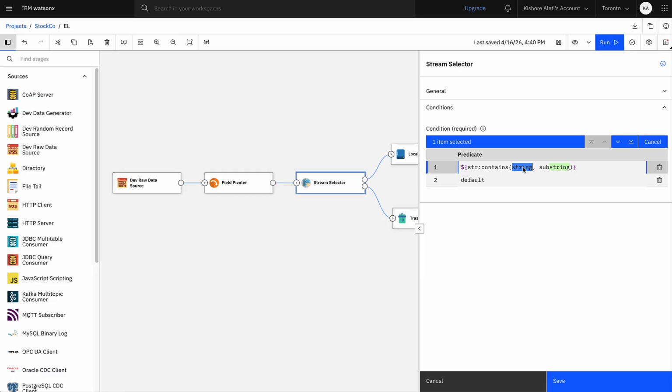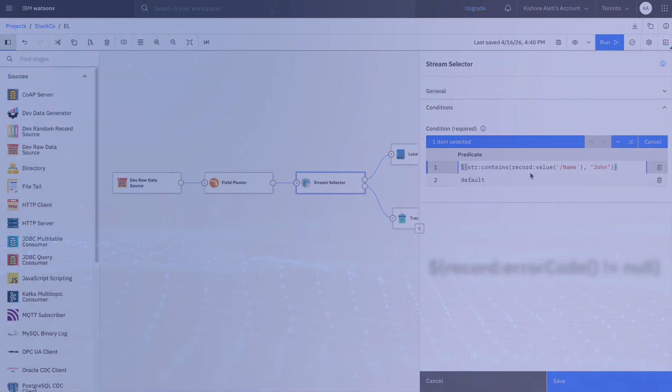You can use expression language for conditional routing. For example, record value name contains John. This routes records where the name field value contains John. You can also handle empty fields by checking if a value is blank. And you can route records based on error conditions using error codes. These examples show how expression language enables dynamic and intelligent data processing.